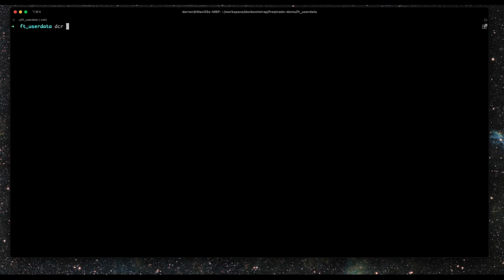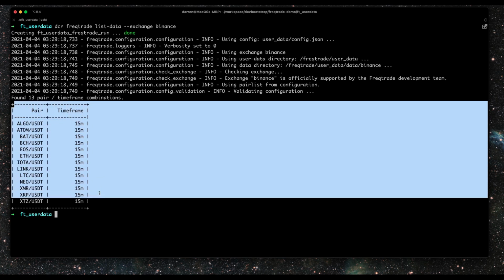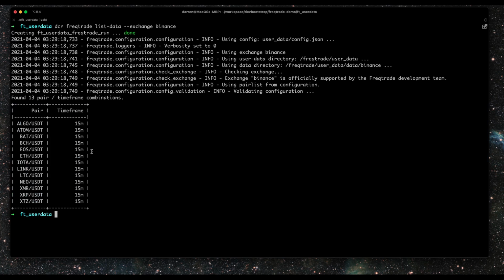Now, if you want to check which data Freqtrade knows about, you can run Freqtrade list-data and put in exchange Binance, and it should tell you that it's got the 15-minute data for the pairs that we just requested, and that's what we get back. It says it found 13 pair time frame combinations. We've got all of those pairs. So we're only going to be testing 15-minute data at this point.